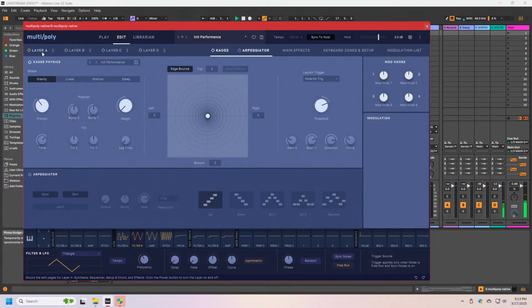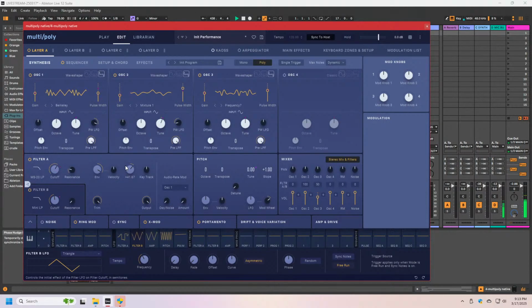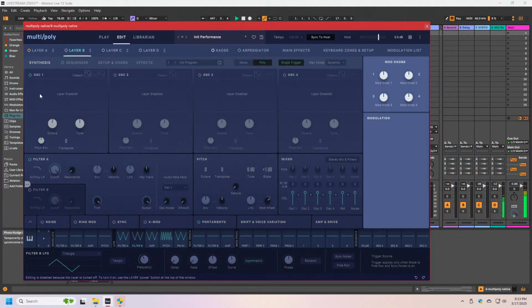We can probably throw some other stuff on there, even though I've got other things going on. It's doing a lot of stuff. Oh, I know what we'll do. Let's just go ahead and start up a second layer. What the heck? It'll have a lot more stuff going on underneath of this on the Kaoss pad. So we'll go into layer B.